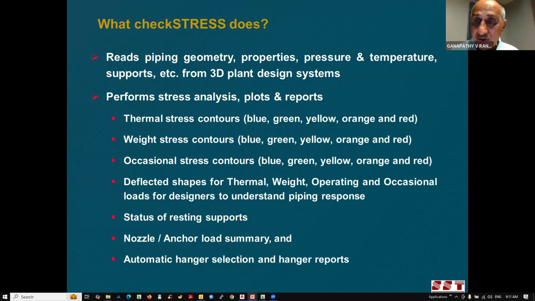And in addition, we also give what is called the status of resting supports. Let's say the pipe is in the design, it is resting on a steel support. We want to make sure during operating condition, the pipe is still resting on that support, not lifting off, so that the support takes the weight during operating conditions. Otherwise, you have a redundant support which is not performing its duty. You might as well remove it unless you need it during shutdown conditions.